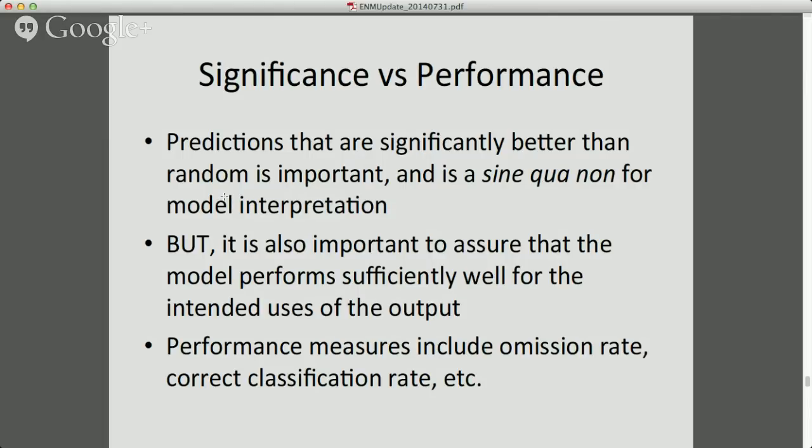Last comment about model evaluation is that significance isn't everything. We can have something that's significantly better than random, but maybe only 51% of the time is right. That's a little bit better than flipping a coin, but it may not be enough for the uses that we need the model to respond to. So we usually should be pairing significance measures with performance measures. Maybe we need a low omission rate or a high correct classification rate, but we should really always be thinking about significance and performance.